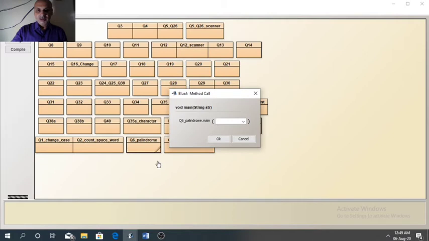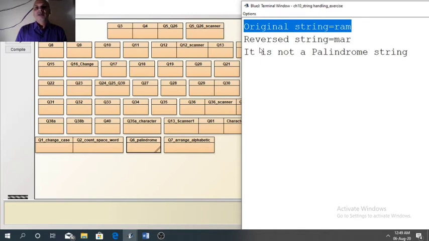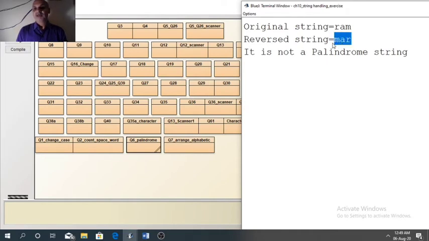We need to enter the string inside the double quotes. I am typing here "Ram". So after pressing enter, the original string is Ram, and the reversed string is MAR, which you can see is reversed exactly. Since the original string does not match the reversed string, the message is: it is not a palindrome string.